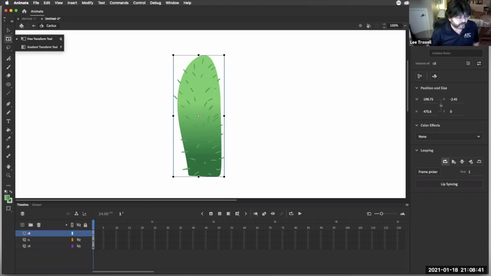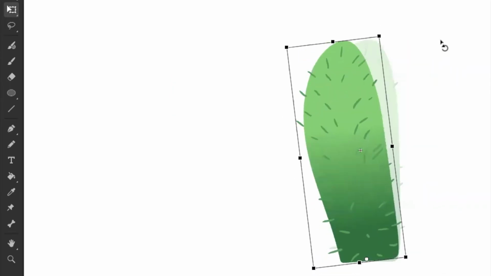I'll grab my free transform tool, and I'm going to mouse over and watch my cursor change. I'm going to mouse over until I get to that center circle, and I'm going to move that center circle down to here. So now we're good to go. It's going to rotate from the bottom. In other words, and I'll show you why I did that, because now it's going to roll like this.